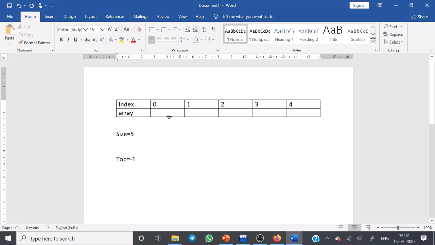When I try to insert a value, we need to increment the top value by 1. For the purpose, I use top equal to top plus 1. When I set this, top is set to 0. From minus 1, it leads to 0. So at the top position, array of top, I can store the value x.